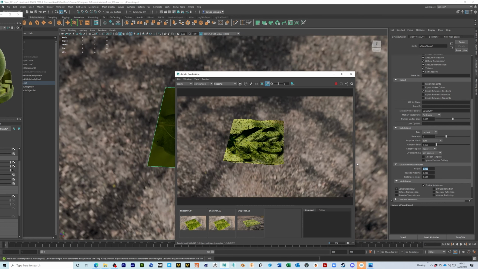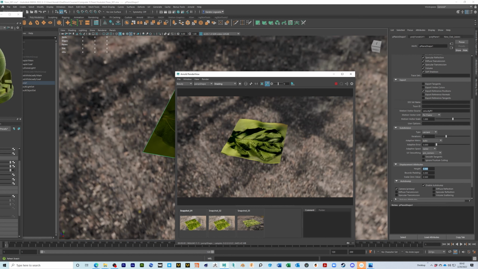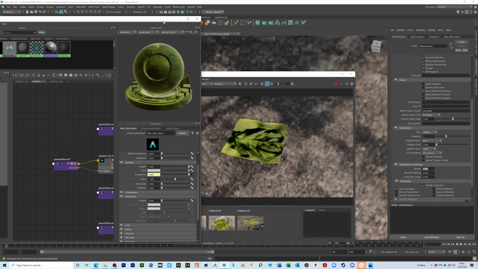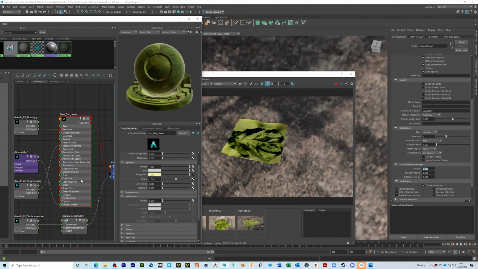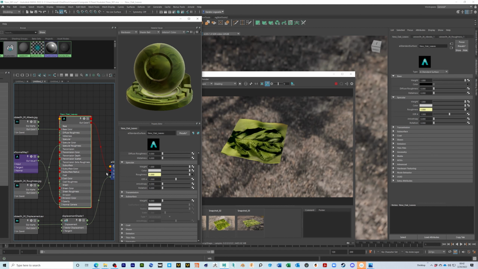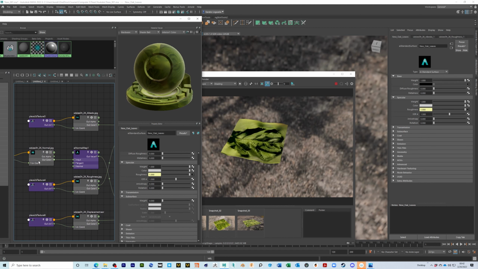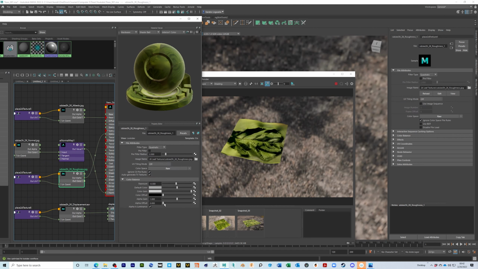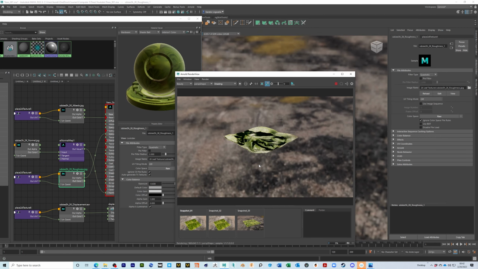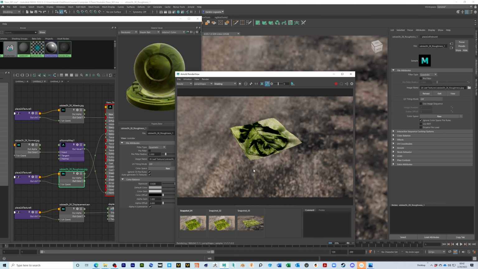That's probably better. And I think what I'll do is mess with the roughness again. So select the roughness map, and let's make it a little bit darker. Again, I'm just trying to get these leaves to shine a little bit more. So maybe something like that.